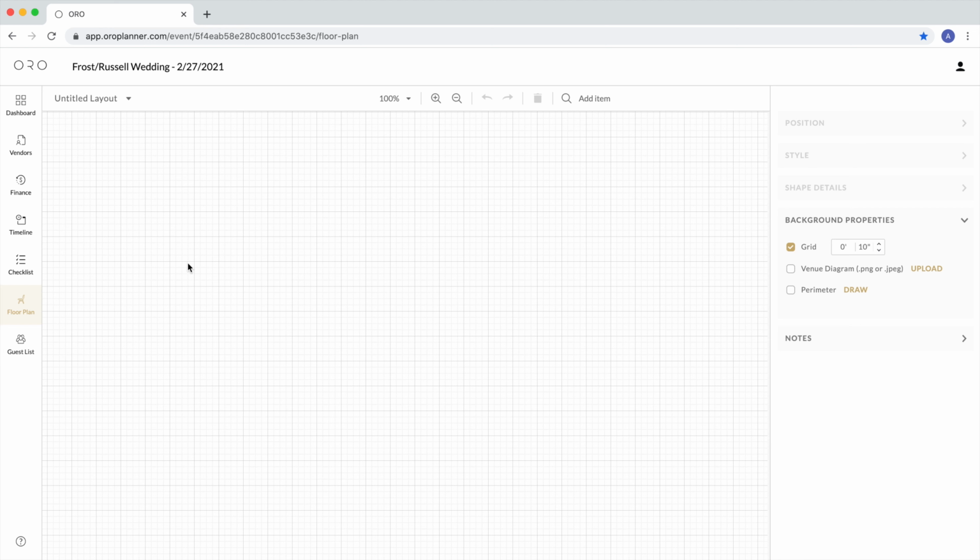Welcome to the floor plan. This feature is broken down into two sections: the toolbar at the top, which controls high-level actions, and the panel to the right, which controls objects and more granular details.